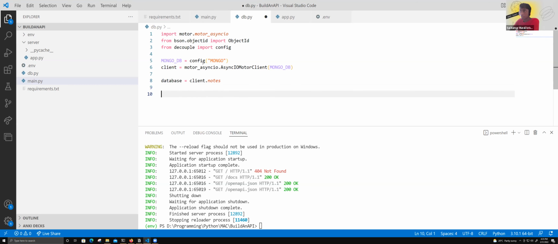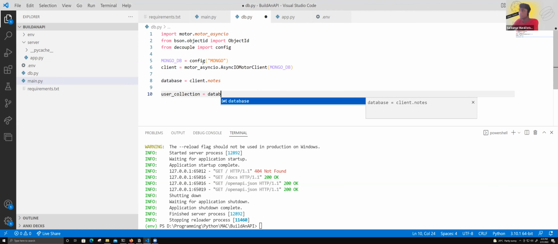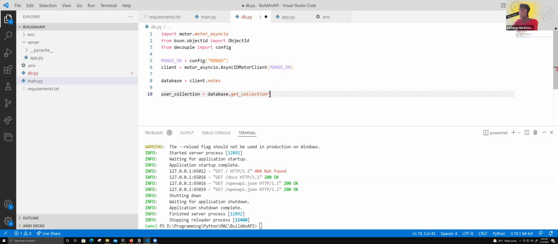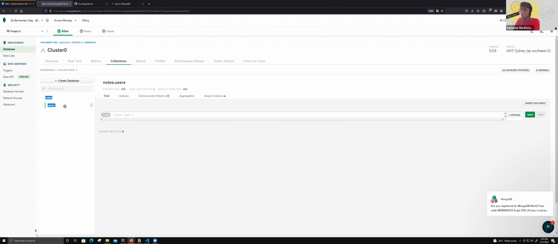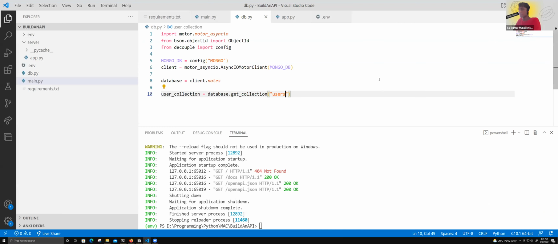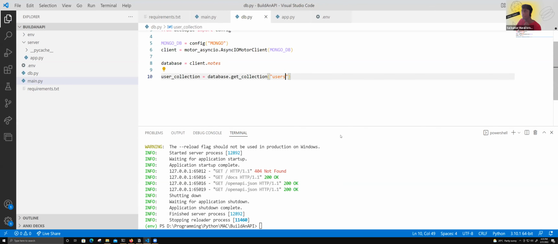From here, you could say user collection is equal to database dot. We're going to get the collection by the name users, which is what I defined before. So this is called users here. And then we're going to be interacting with the database. So the ways you do this are varied to begin with.